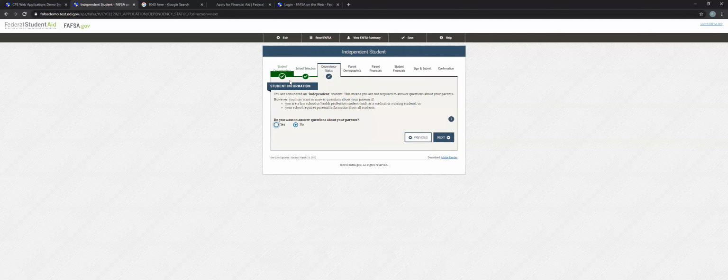Select next, and then they are disclaiming that I'm considered an independent student, which means that I don't need to provide my parents' information. If you are a student that's younger than 24 years old, you will need to provide your parents' information, okay? We're gonna keep going.